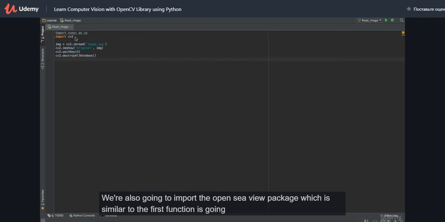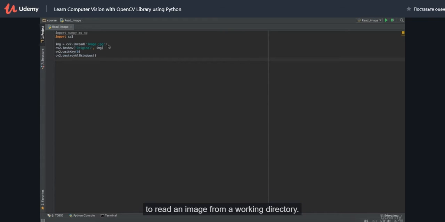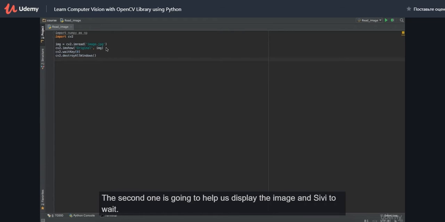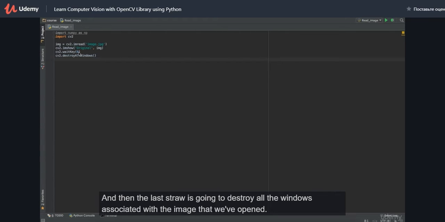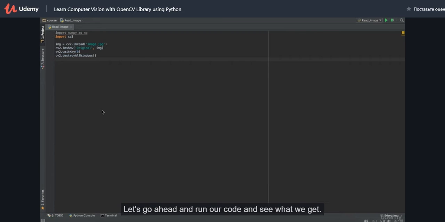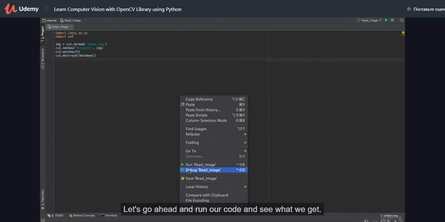The first function is going to read an image from our working directory. The second one is going to help us display the image, and cv2.waitKey is going to allow the image to be open for a while until we stop our program, and then lastly, destroyAllWindows is going to destroy all the windows associated with the image that we've opened. Let's go ahead and run our code and see what we get.